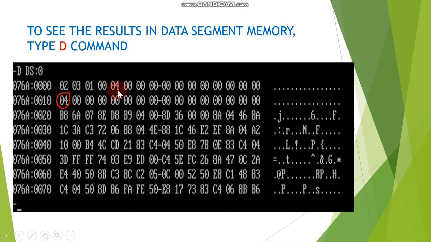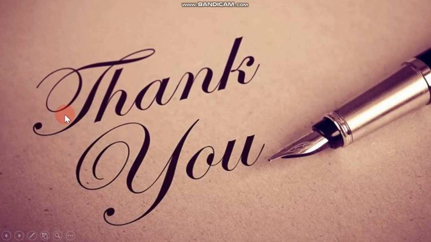So here are the numbers, input numbers 2, 3, 1 and 4, and for the large num we have given the origin as 0010. So in the address 0010 we get the largest num, answer 4. So here ends our program and this is the result.